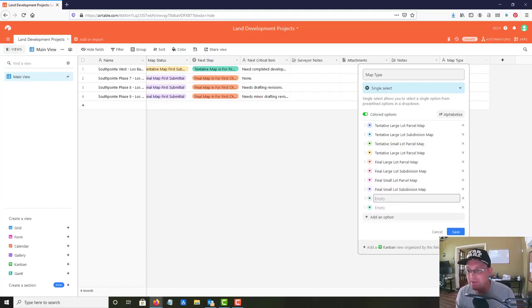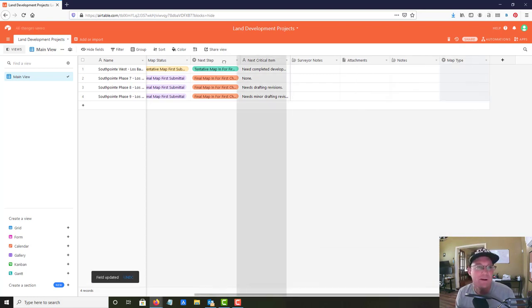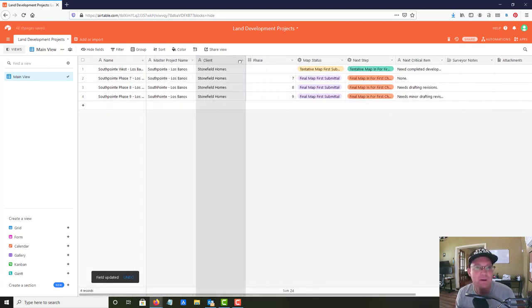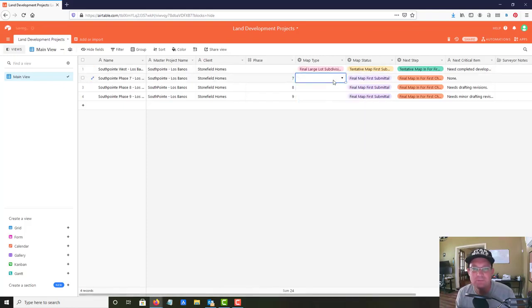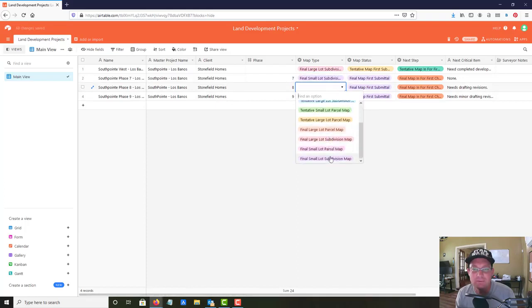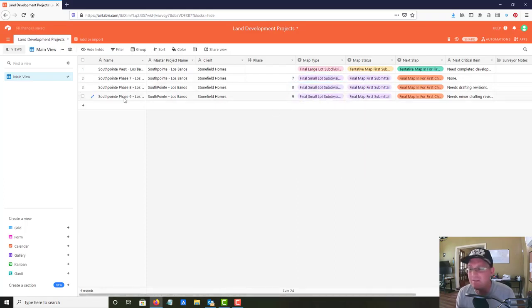Okay, so those are the map types. And we're going to drag this over. Put it right here. Okay, so this is a large lot. This is a final large lot parcel map. Nope, subdivision map, sorry. And these all are small lot, final small lot subdivision maps. Okay. All right, so once you have that data in there, you can add views.